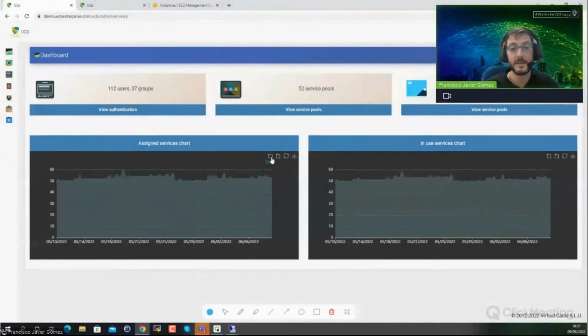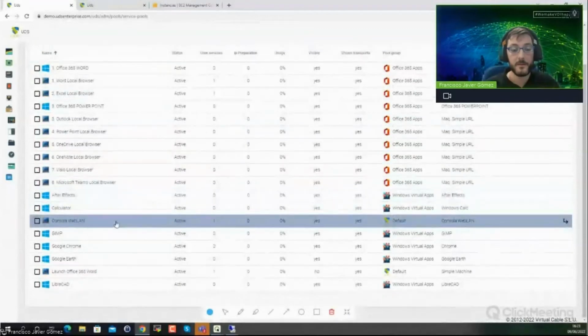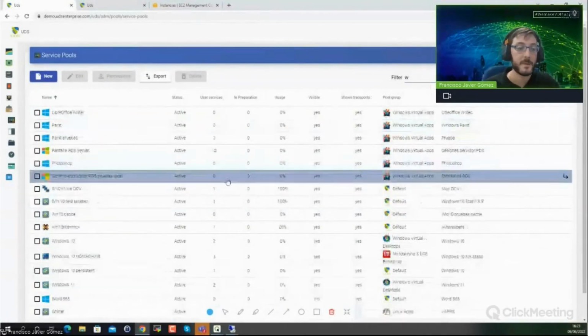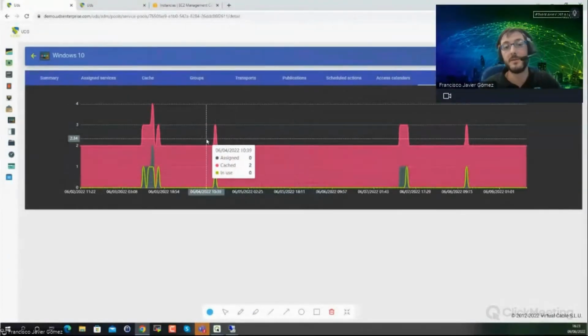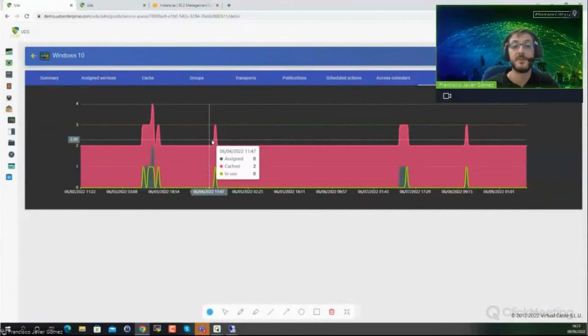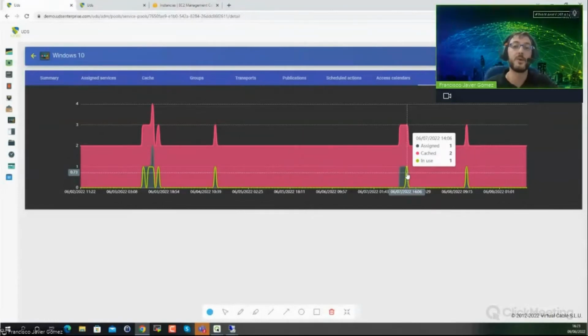Also remember that with this click, you can zoom in on some dates if you want more specific information. And also in the service pools, let's open one like this. In the service pool charts, you can see three things right now: the assigned machines, the machines that are cached, and the machines that are being used, in three different colors. So at every given time, you are going to see how many machines are assigned, how many machines are in cache, or if you need to bump up the services, of course you can do it with no problems.